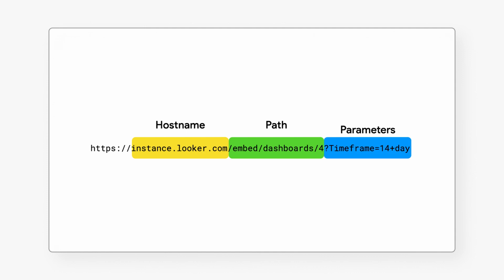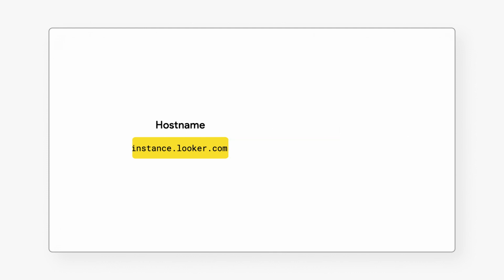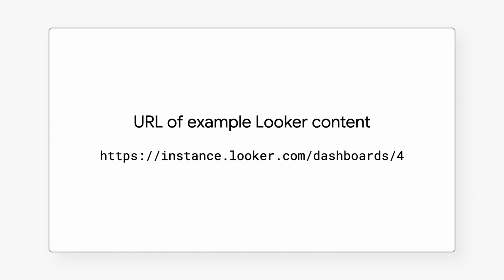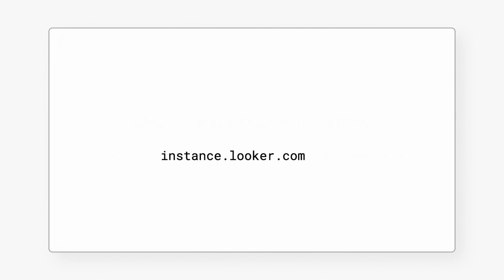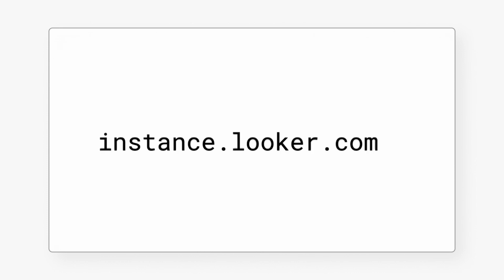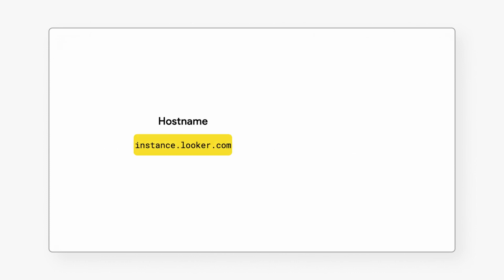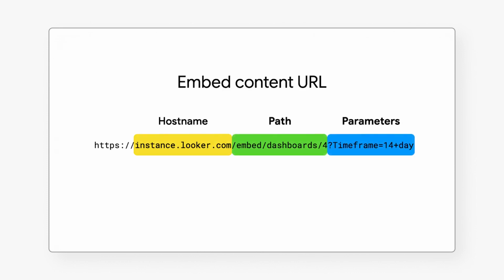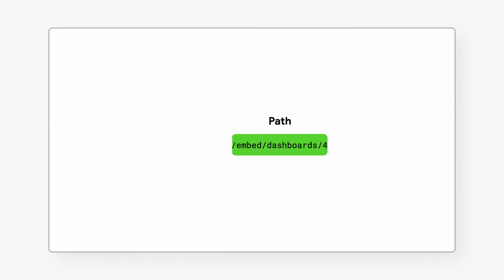Let's walk through how to generate each part of the embed content URL. First, let's determine the hostname. It is the same as your Looker instance's hostname. So, looking at the URL of our example Looker content, its hostname is instance.looker.com. The embed content URL's hostname is the same hostname, instance.looker.com.